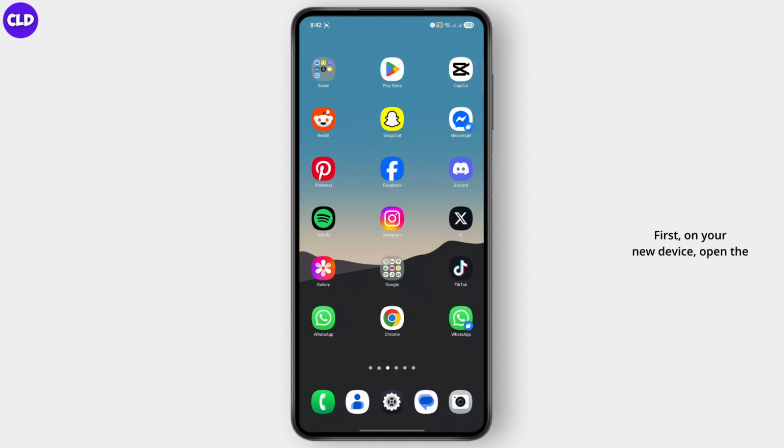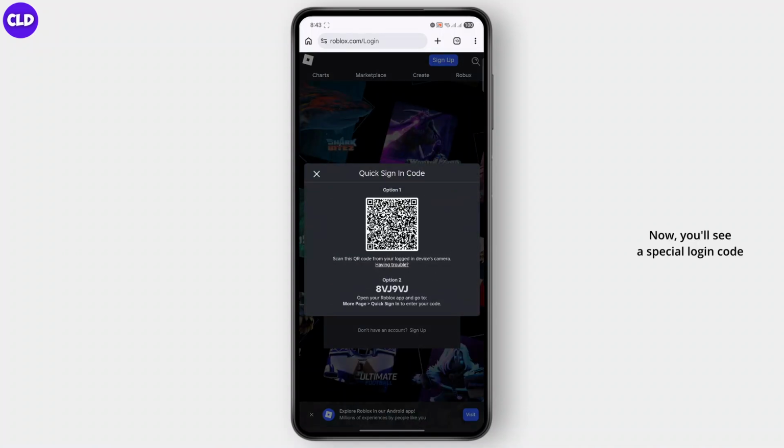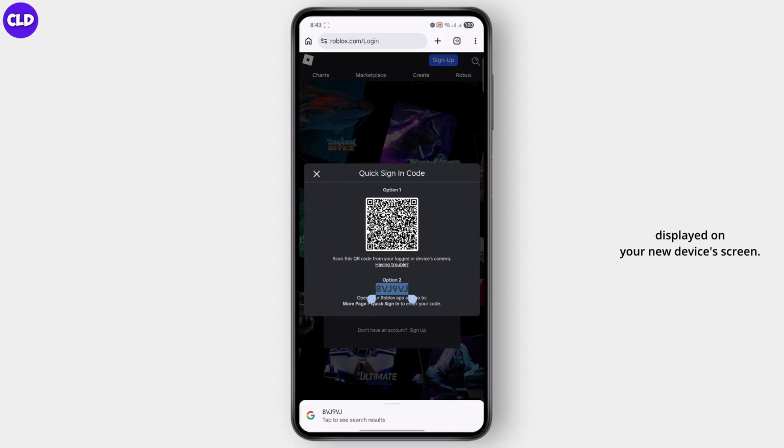First, on your new device, open the Roblox app or go to the Roblox website. Next, tap Sign In on the login screen. Following that, select Quick Sign In from the login options. Now, you'll see a special login code displayed on your new device's screen.